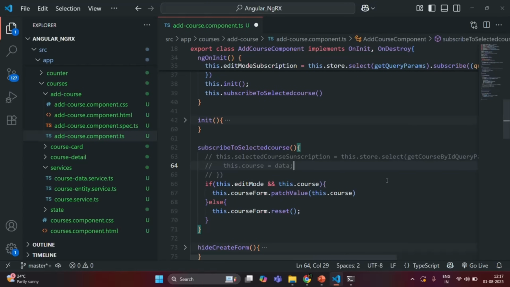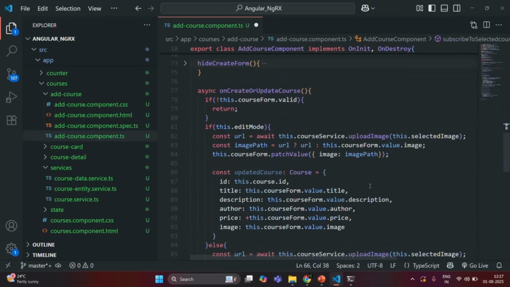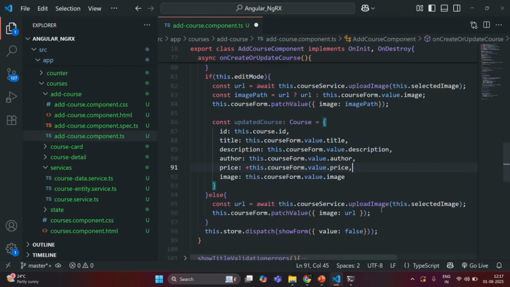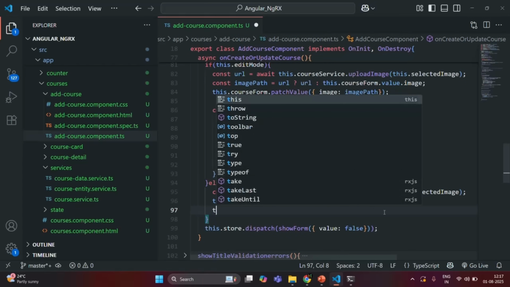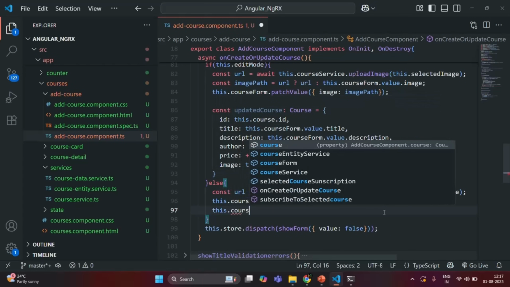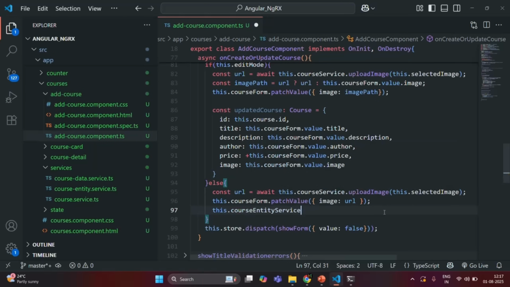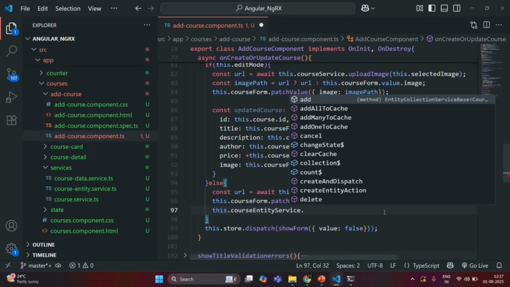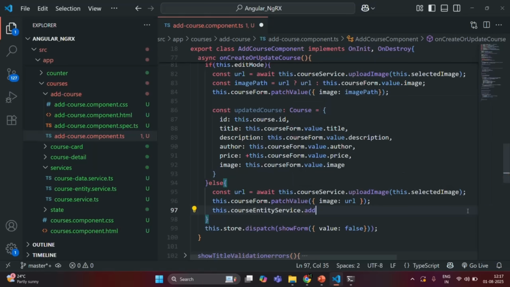Let's scroll down to where we are creating the course. So inside this else part, I'll say this dot course entity service dot, and I want to add a new course. So here I'll call the add method. Again, this add method is provided by Entity Collection Service base. So we are going to use this add method.